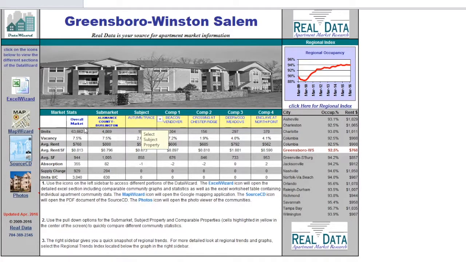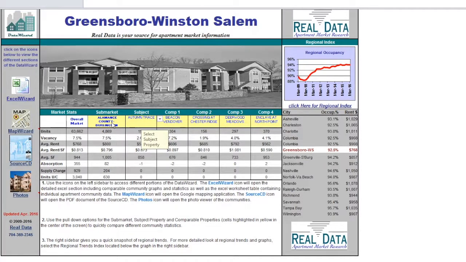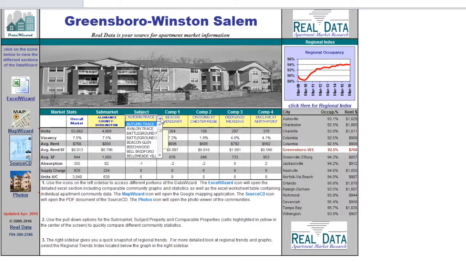In the main part of the screen, there is a chart with overall market statistics, submarket statistics, a subject property, and 4 comps. To change the submarket and properties, click on the name to bring up a drop-down menu where all of the submarkets and communities are listed alphabetically. This allows you to quickly choose and compare up to 5 communities.